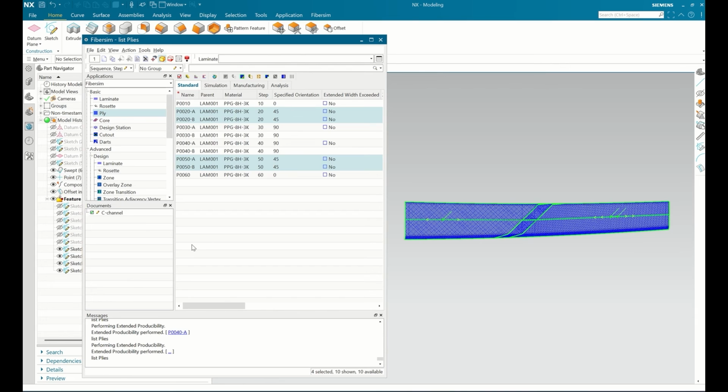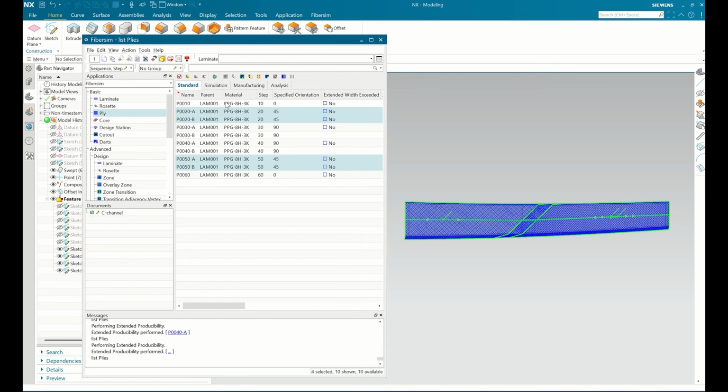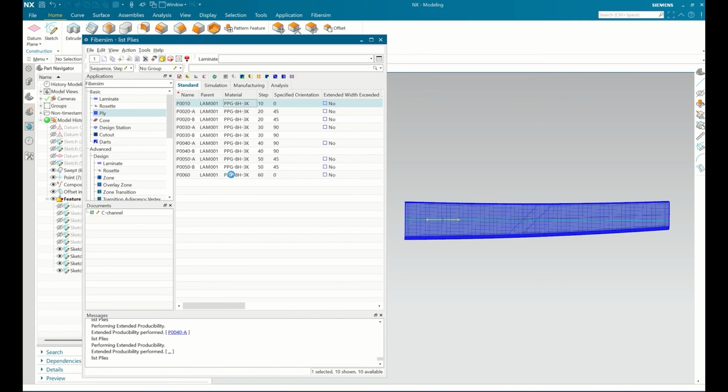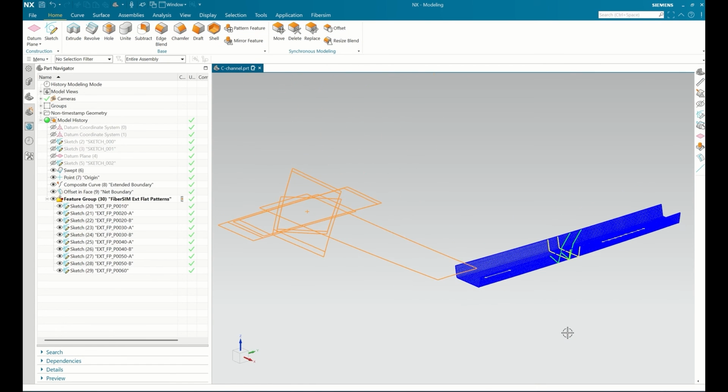I have gone ahead and updated the settings to all of the plies. At this point, in the manufacturing tab, this will tell you if your flat patterns are out of date, in which case all of mine are. So I will run the extended producibility one last time and generate the new flat patterns. Now these are my final flat patterns that are ready to be exported.